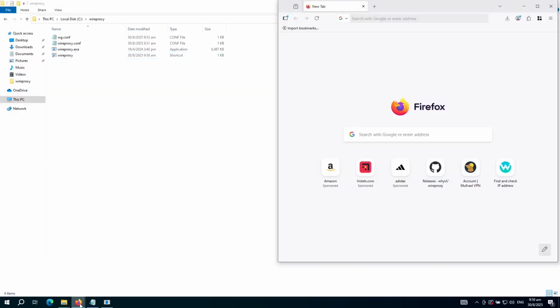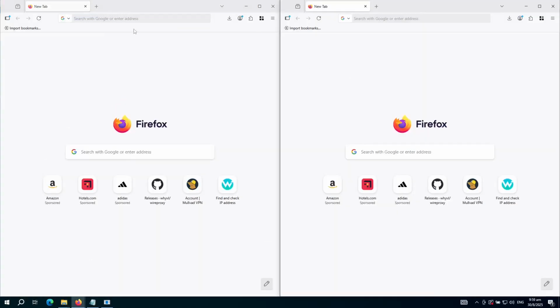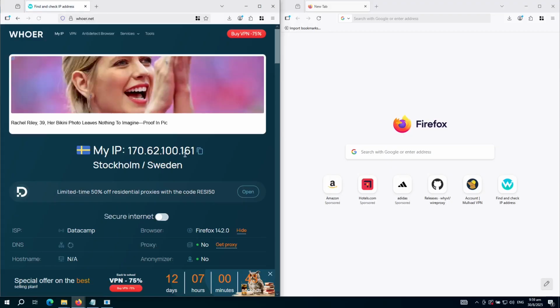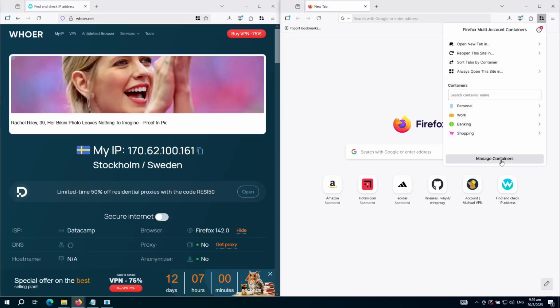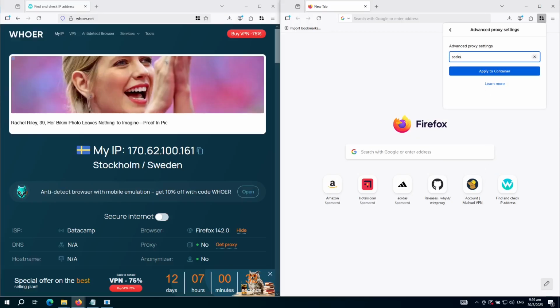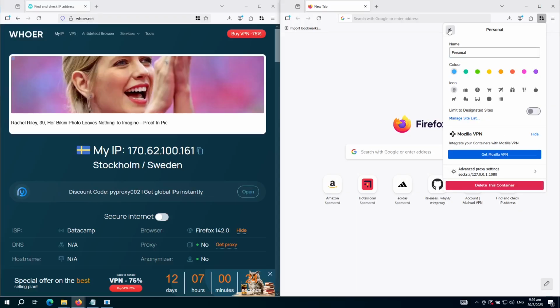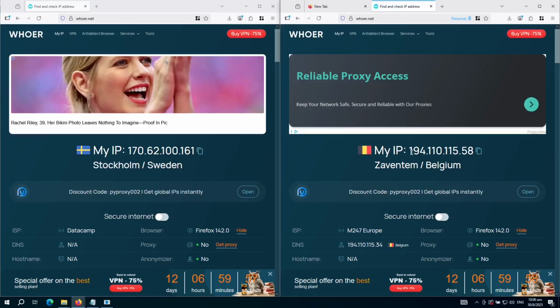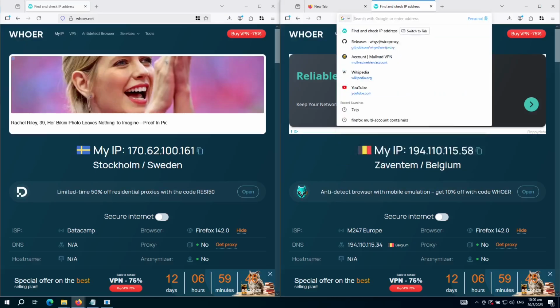And now we only need to check that it's working. I will first check the IP address that I have without using a proxy. So you can see that the IP address is in Sweden. And now I'm going to use Firefox Multi-Account Containers and set up our Wireproxy as a proxy for the personal container. And now check the IP address, it's in Belgium. And that means that we are using our WireGuard configuration as a proxy for this particular browser tab.